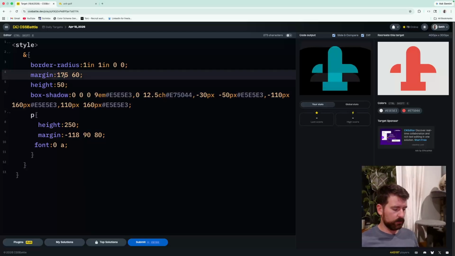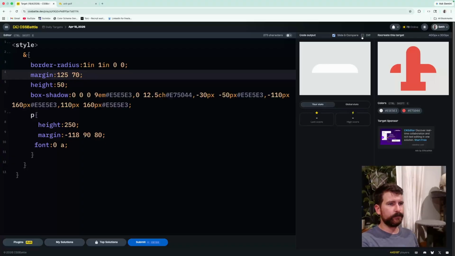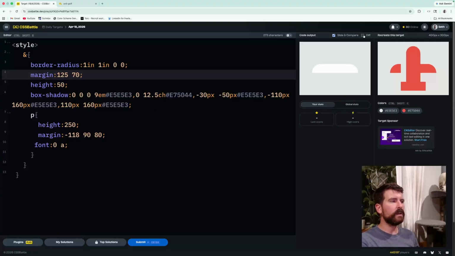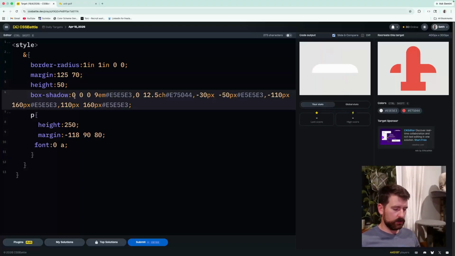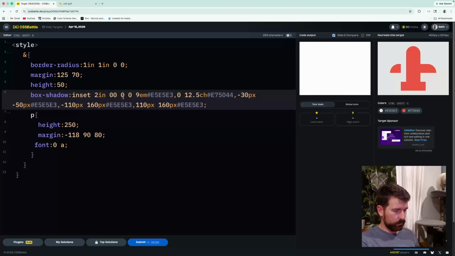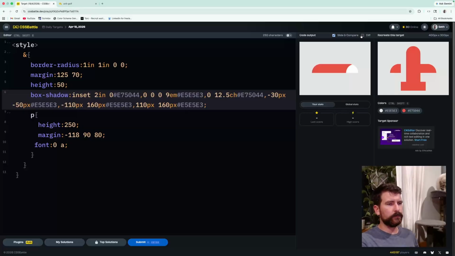Okay, I knew it was too high. 125, that's right. 70? 70. Okay, so it's in the right spot. We have our beige box shadow. We can just go inset 2-inch 0 and make it red, which is the same as putting in background red. Do I need 3-inch? I need 3-inch. Wow. Okay.